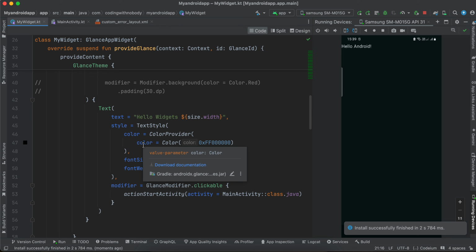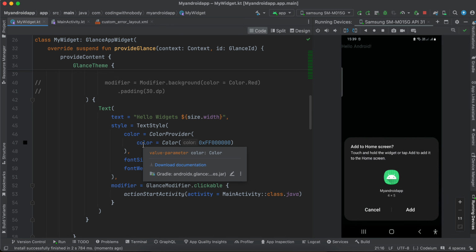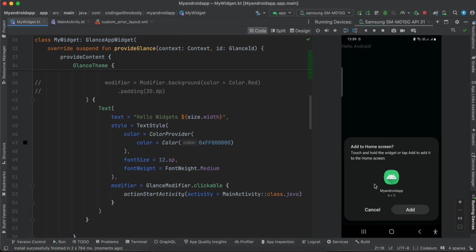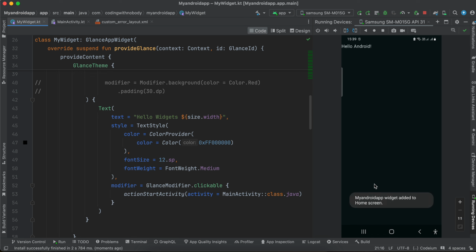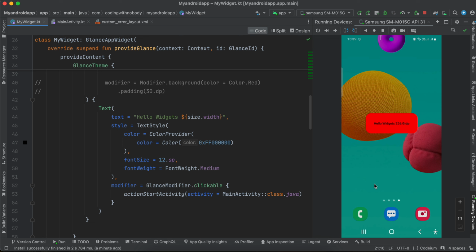I'll click on it, and here you can see it is telling me to add this particular widget. Again, I'm not really sure how to modify this. Maybe in the future I will figure it out and make a video about it. In case you know, do let me know in the comments. Then I'll click on add, and here you can see my Android app widget added to home screen, and this widget has been added.